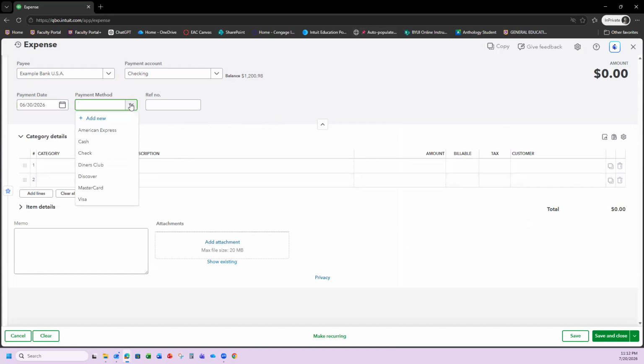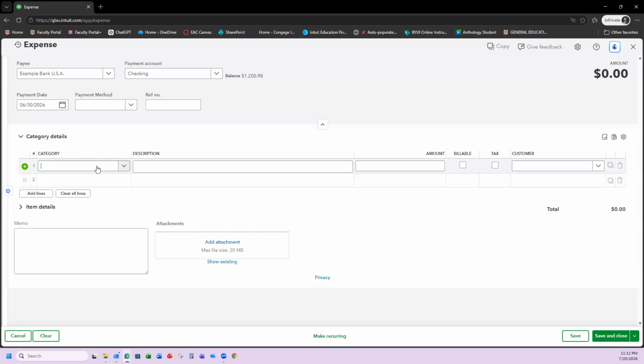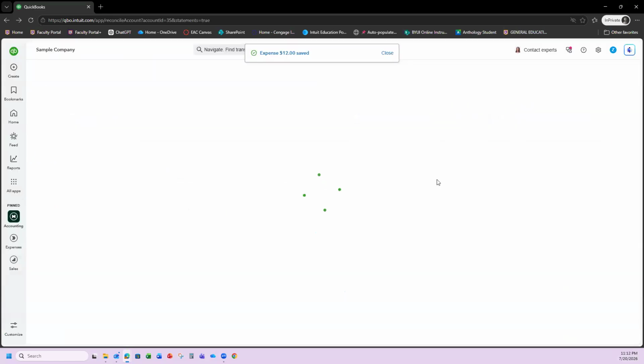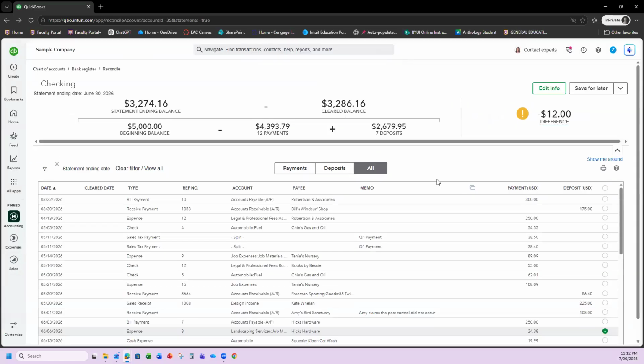If we look at payment method, there's not really any good choices for us, right? We didn't use a check. It wasn't cash. It was just like withdrawing from our account. So we're just going to leave it blank, which is fine. For category, I'm going to put in bank, and it has bank charges already as an account. The amount is $12, and that should do it. I'll hit save and close. I've now entered that expense, and it takes me right back to my bank reconciliation page.